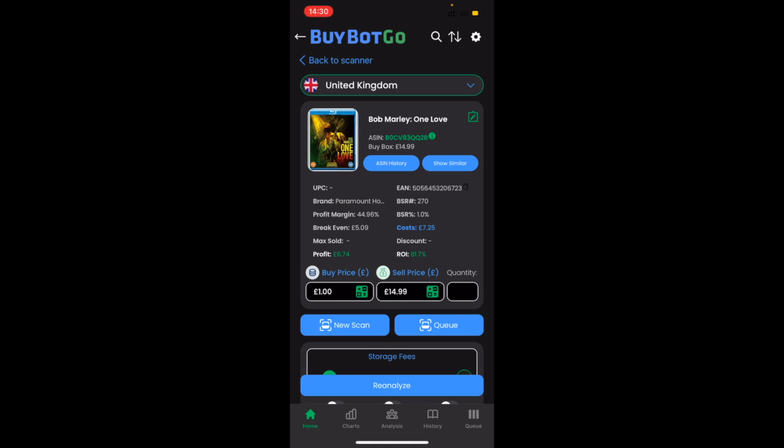But yeah, they're going to keep updating this app as well. I don't think SellerAmp have added much new to their app for a while. I don't think they update as much as the guys at BuyBotGo. So yeah, I've got to rate BuyBotGo higher for multiple reasons. But you decide. Hopefully this gives you enough to go off of.